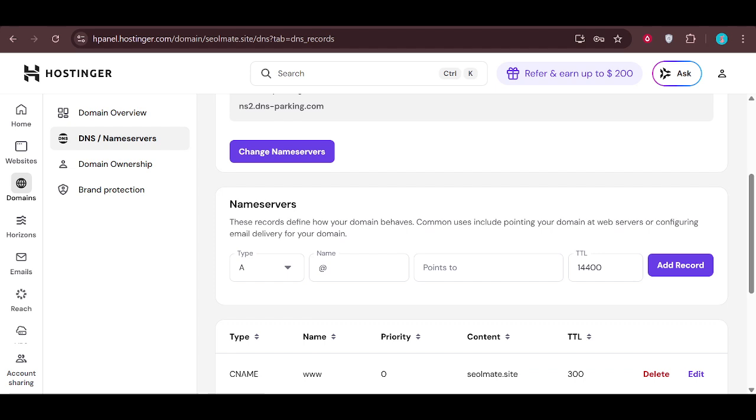Keep in mind that DNS changes can take some time to fully update across the internet. It might work within a few minutes, or it could take a couple of hours. After waiting a bit, visit your domain in a browser. If everything is set up correctly, you should see your Framer project loading at your Hostinger domain. That's all you need to do to connect a Hostinger domain to your Framer site.